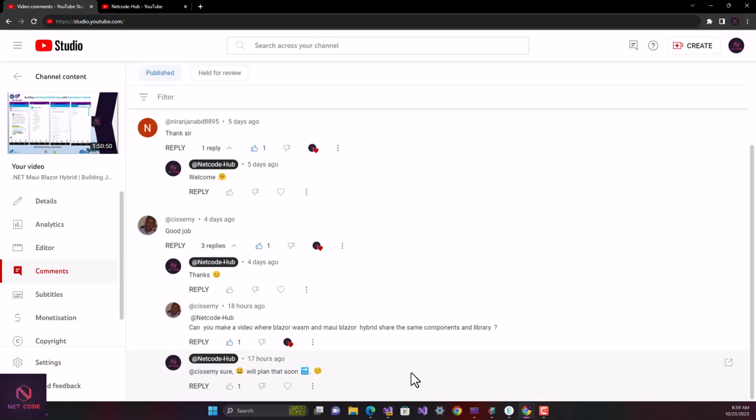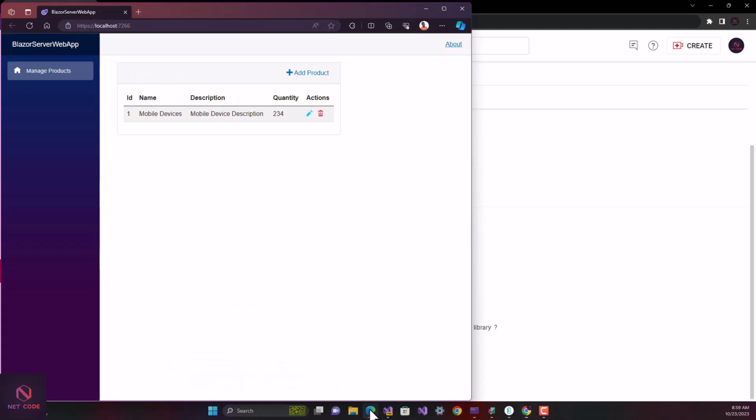I have this sample project done, and that's what we're going to have a look at today. Now, this one is web-based, so you can see a Blazor server web application. We have this component, and it is just a simple CRUD operation whereby you can read, create, edit, and also delete.